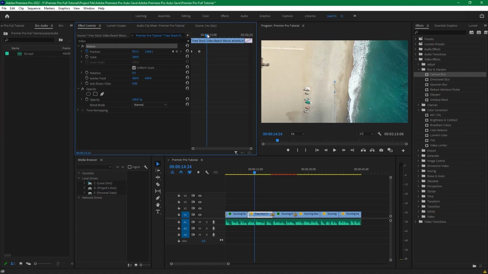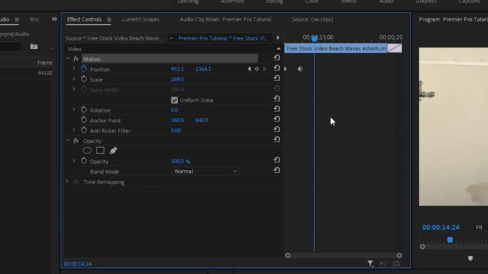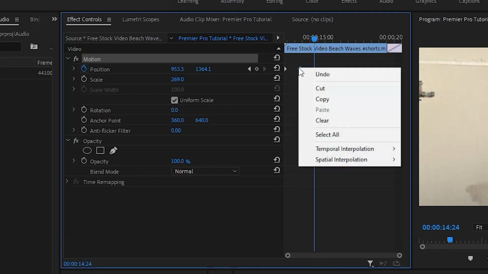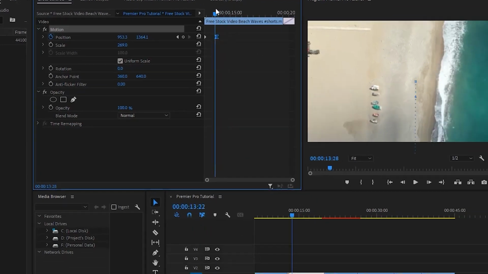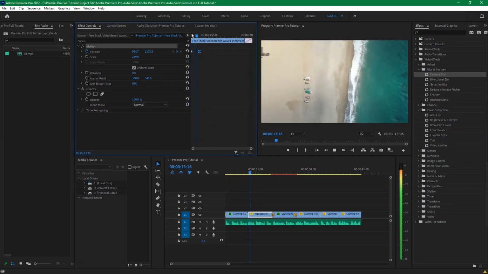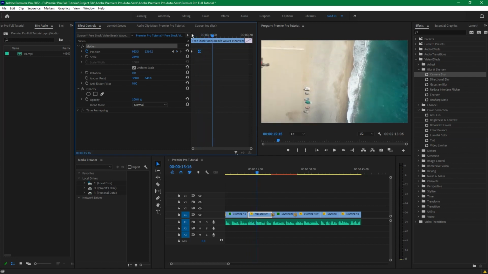But wait, there's more. Want to add some finesse to your animation? Premiere Pro lets you adjust the ease in and ease out of your keyframes, controlling the speed and acceleration of your movement. Simply right-click on a keyframe, go to Temporal Interpolation, and choose Ease In or Ease Out. This gives your animation a more natural, organic feel, like a gentle breeze rather than a sudden gust of wind.